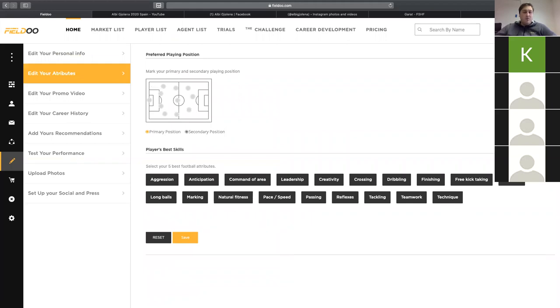Okay, we move on to the attributes. Now you can see a picture of the football pitch on the screen. The first position is your natural position, primary position. You will click and it will be marked in yellow. And the second position you click will be your secondary position, and it will be marked in gray color.